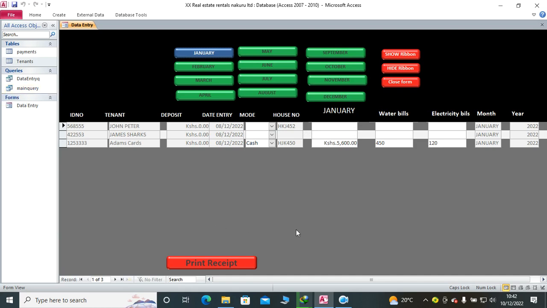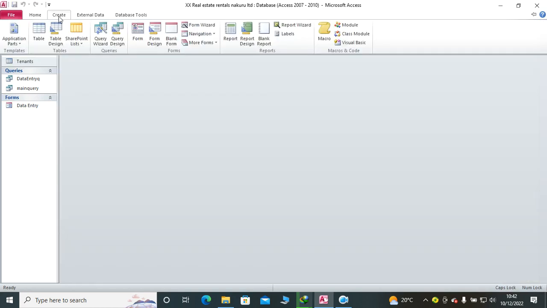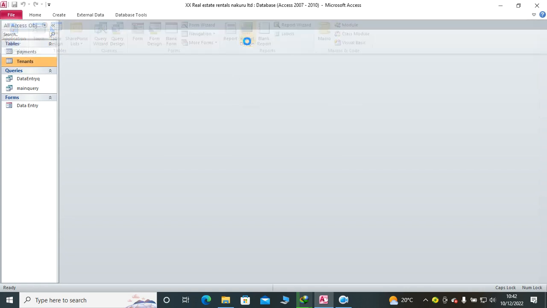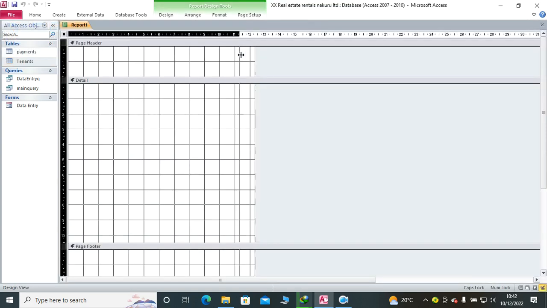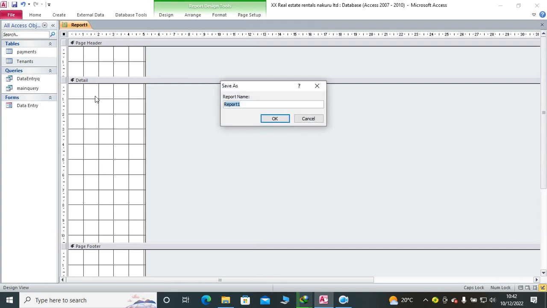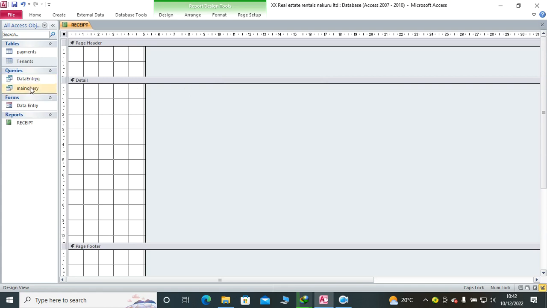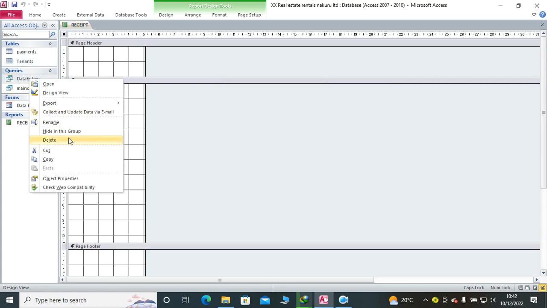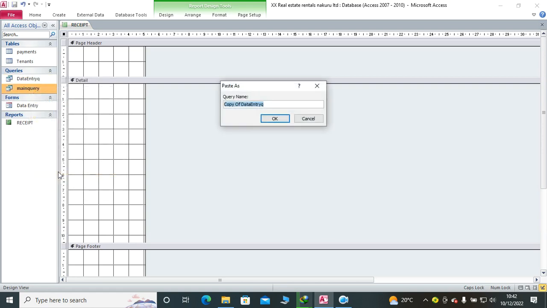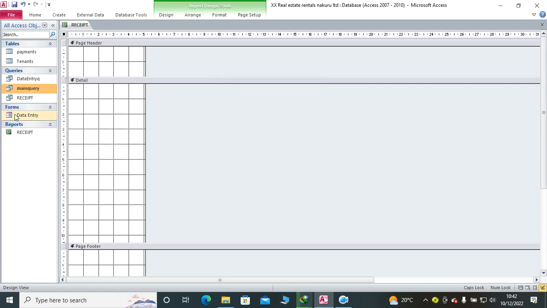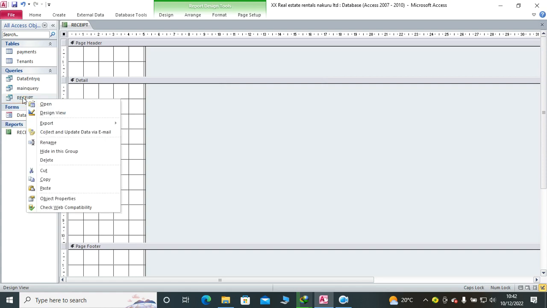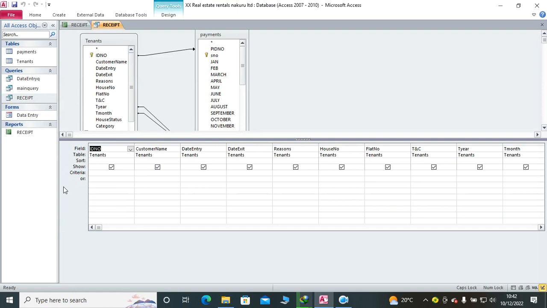Then the next thing is to show you how to create the receipt. So for the receipt, you need to create a report. So I can close this one, go to create, then I just go to report design. Then you can make this something like up to that point, save it as receipt. Then I can copy, paste, and call it receipt. Then for the receipt here, I need to do something. So I go to the receipt, I use the ID number here.